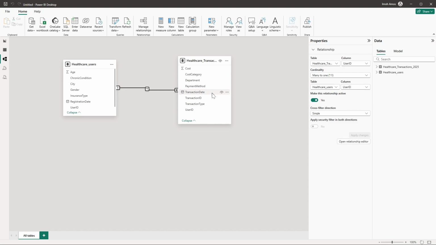So that's what the fact table contains. For example, in our health transactions, we can see that we have the cost here, which is measurable. We have the transaction dates, it records the events. That's just what it does. Records the events of what the user does. That's what the fact table does.